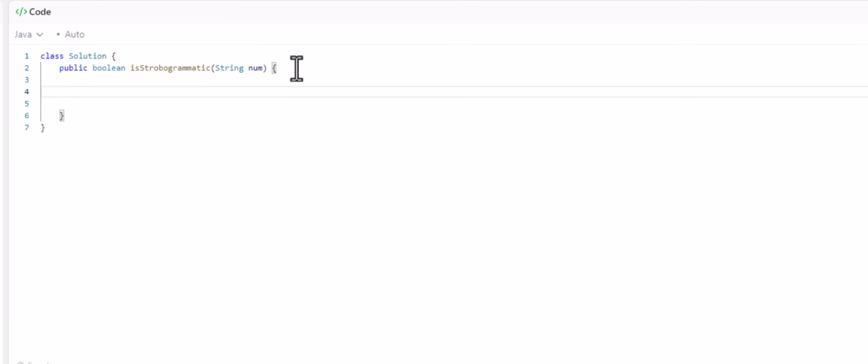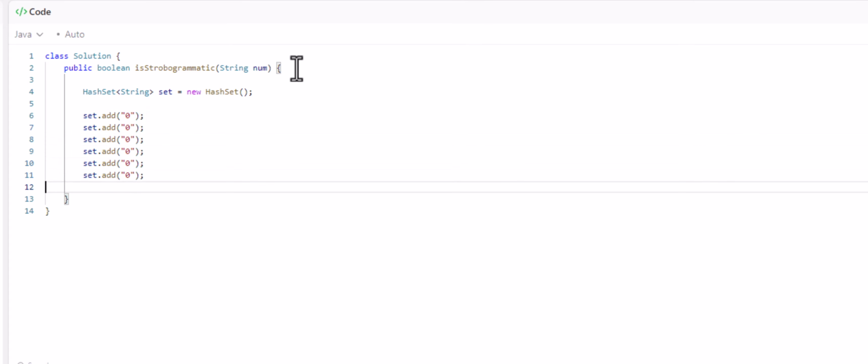So what we're going to do here is gather a list of all the numbers that look the same upside down. Hash set of string, call it set equals new hash set. Alright, we're just going to add numbers. So the first one we are going to add is 0. There are 8 of these, so I'm just going to copy this. 3, 4, 5, 6, 7, 8.